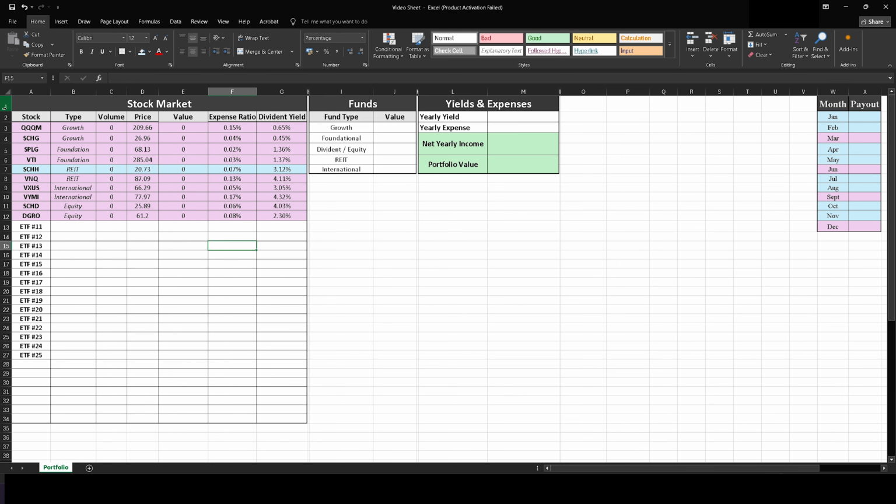There's one thing I want to talk to you about. You just saw how I have some stocks colored in purple, some stocks colored in blue. And the reason for that will be later on. As you know, some ETFs and some stocks pay quarterly and others pay monthly. So I just colored them because they will be useful later in this table right here. So basically this table is done. That's just the basic stock market information.